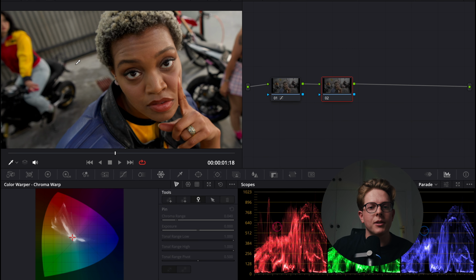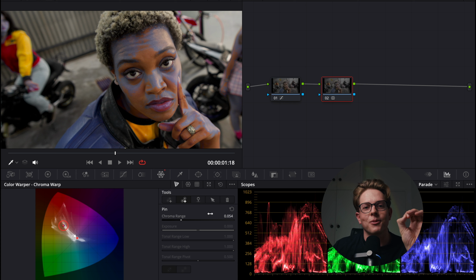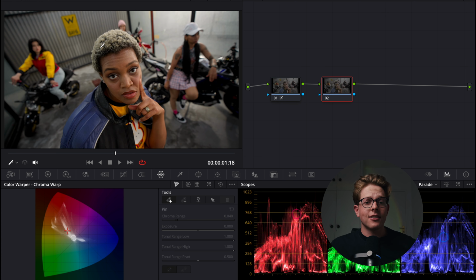We also have pin, which allows you to, let's say, pin her skin tones like that. I'm going to just increase. That means that now every time I add a point like such, and I want to change the skin tone, if I were to bring my pin over our point, you can see that that part of her skin is not being affected anymore because we've pinned it. And so it stays where it's meant to be, which is really cool. So that's pretty much what we've got here in our Chroma Warp.